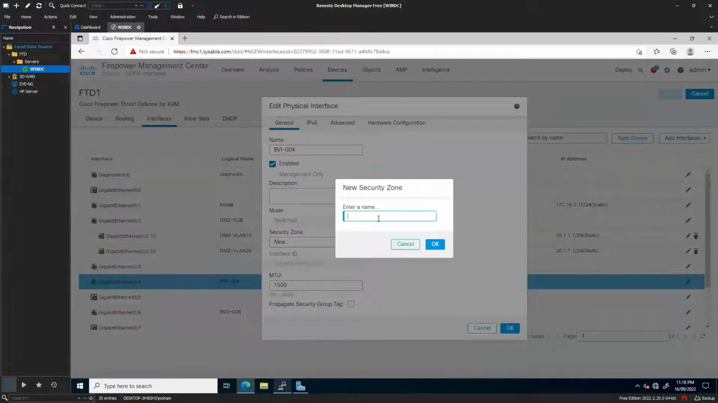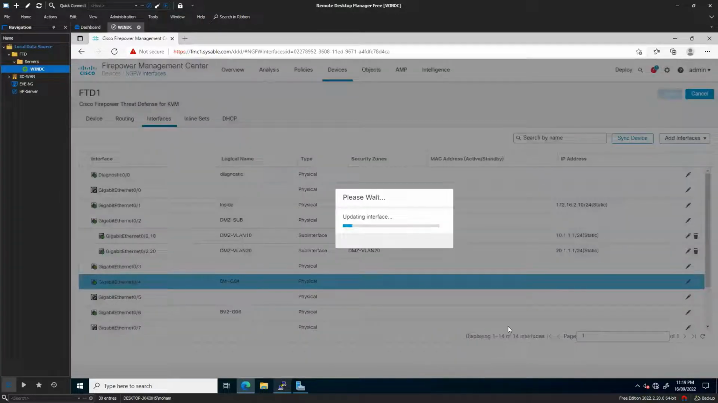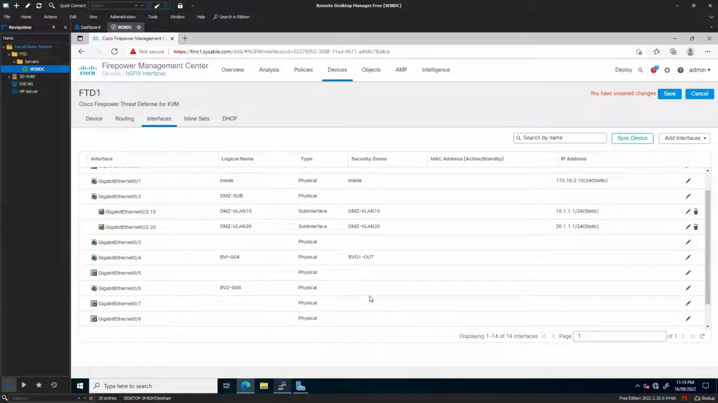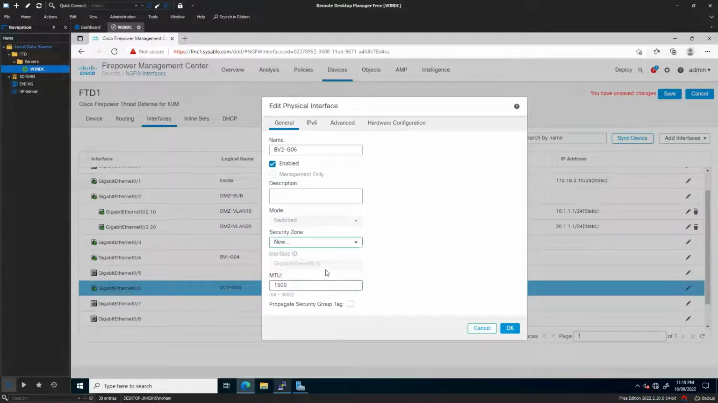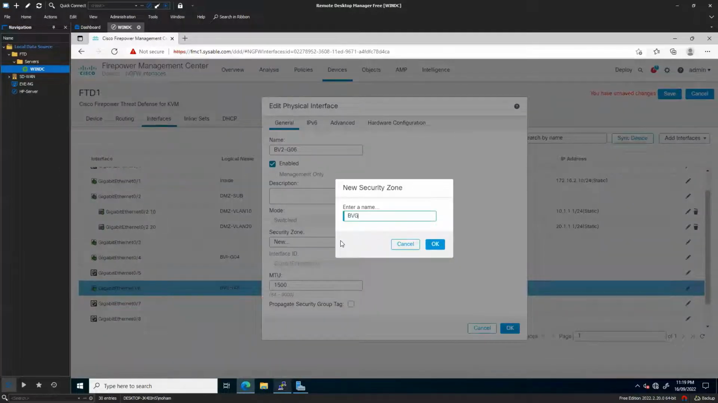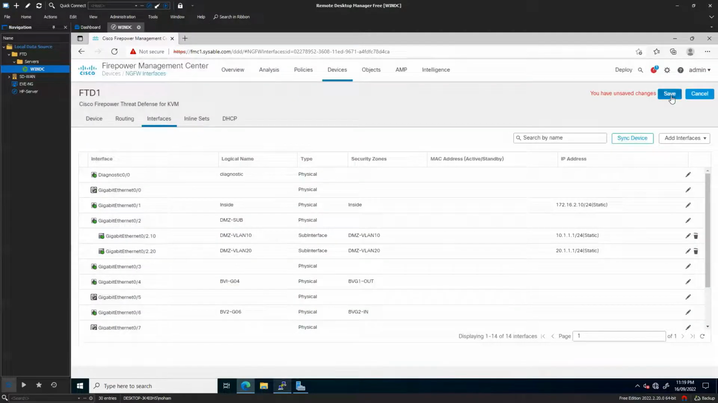Okay, let's go to BVI. Gig 0/4 is located on the outside. So I will say outside, BVI out zone, and also BVI1 out. Okay, click on OK, creating the zone. Create OK. Now gig 0/6, I will keep it as an inside one. So I will just go ahead and assign this one as BVI2. Now the other zone is showing. And click on OK. And now click on save.